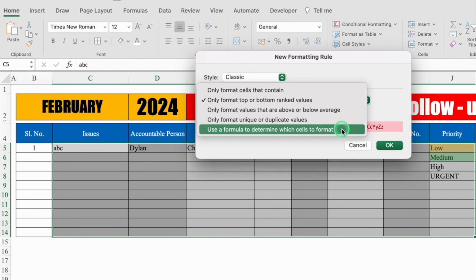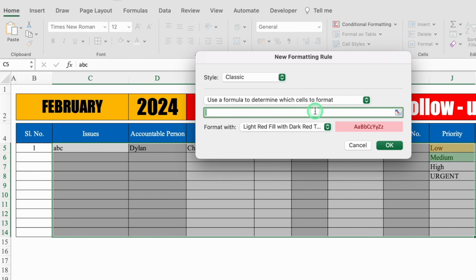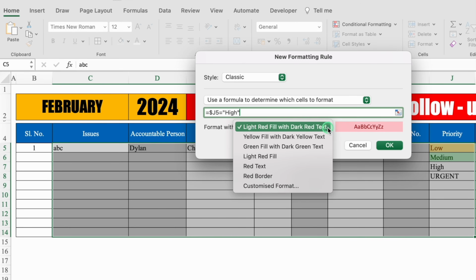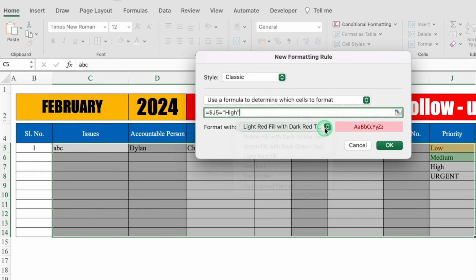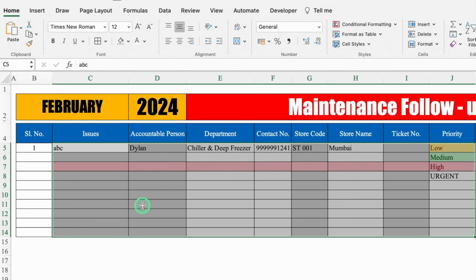Our next step will be use a formula to determine which cells to format. Click over here and now we have to insert our formula, and the formula will be plus or equal to, we will click on first priority, we'll remove the dollar from center, is equal to double inverted comma high double inverted comma close. We'll click on the drop down and we'll select light red fill with dark red text and we'll do OK. So the whole row got highlighted.